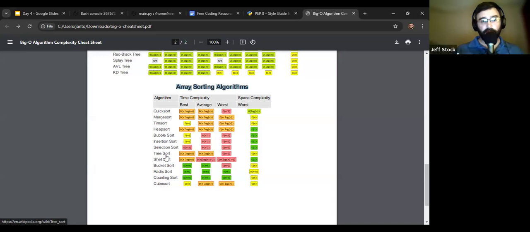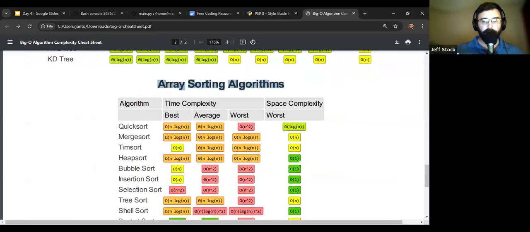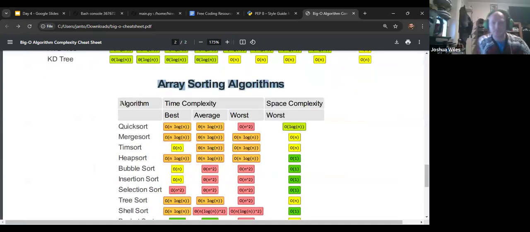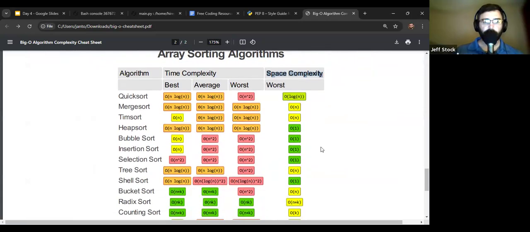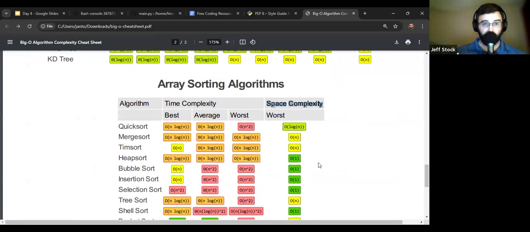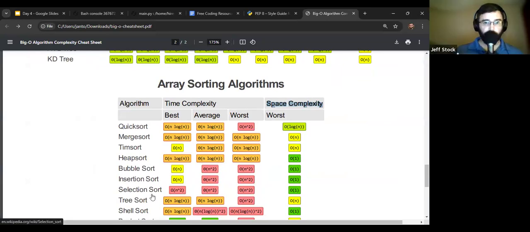So imagine you have an array that's unsorted, and here we go. Now I can zoom in a little bit more. Is that better? Okay. So now we've got array sorting algorithms. And just like we had before, these can be measured in the same time complexity and space complexity as our different data structures can. And again, this is just for sorting arrays.